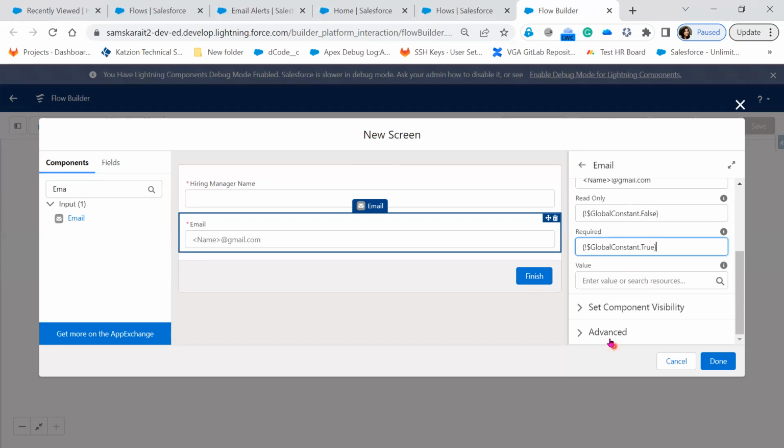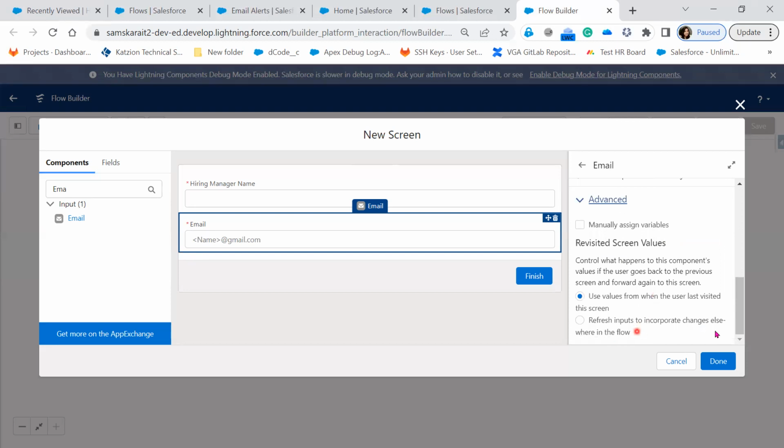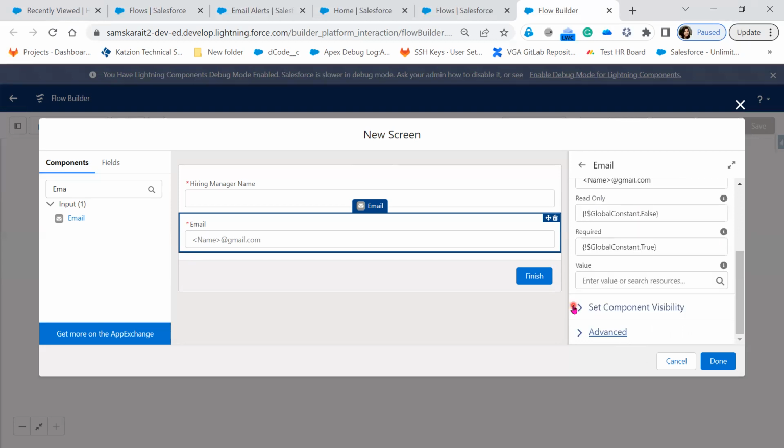Set compatibility advanced is, do you want to manually assign the variables or refresh input to incorporate the change. These are the advanced features which are not needed right now. Set compatibility visibility is basically, do you want to display this field every time or based on some condition?